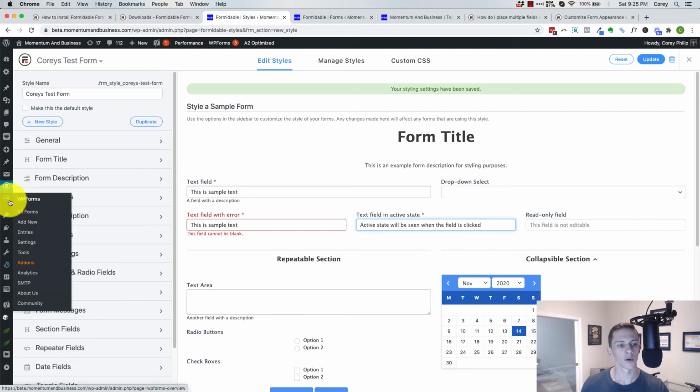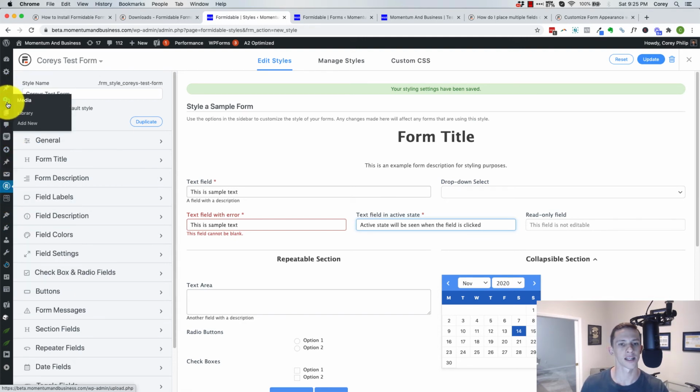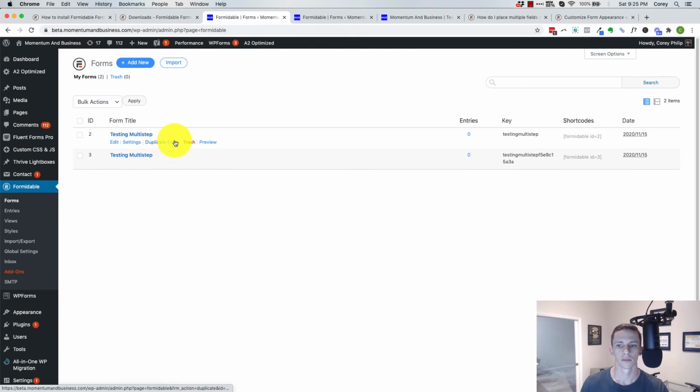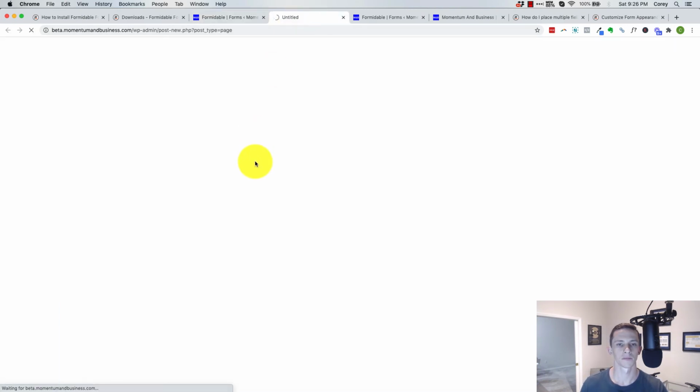So, before we wind it down, let's just go create a page real quick and stick in this shortcode just so we can see what this looks like on a page that has been formatted. So I'm just going to click on forms. I'm not sure which one I was using here. And then I'm just going to go pages and add new.